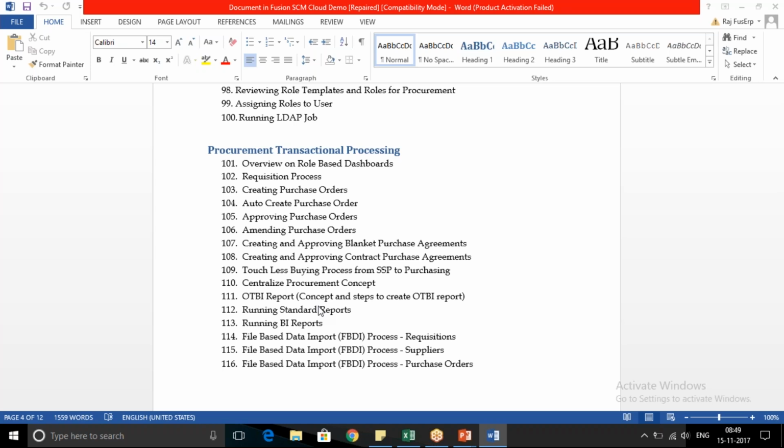Raj, almost a lot of things that I found here are similar to EBS. Only the look and feel has changed. From the UI perspective, there we are using forms, and here you will be using a web-based application. But process-wise, is there any change, or does the process remain the same?